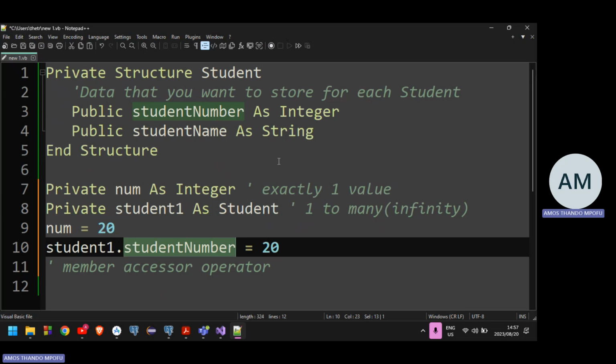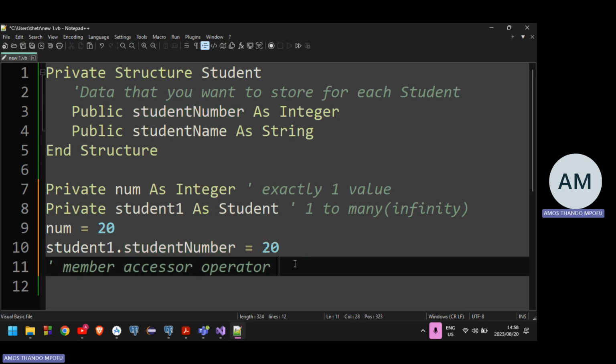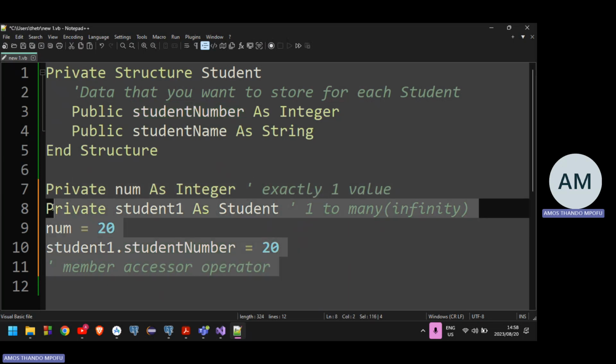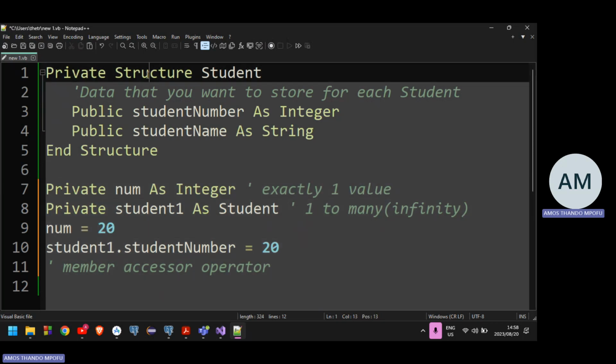So now, since we have a bit of the basic understanding of what a record structure is, why did we have to create classes? And what are classes? Classes are exactly the same thing as your record structure. But the only difference is that classes provide extra functionality.